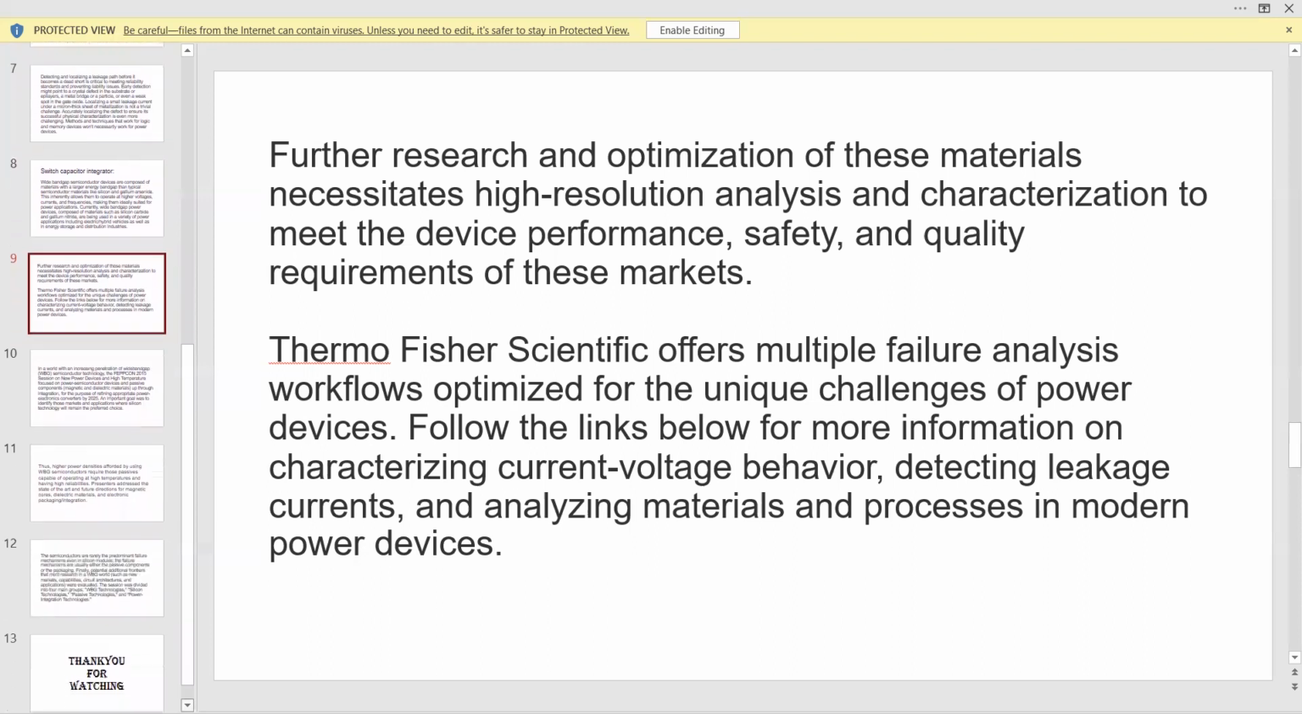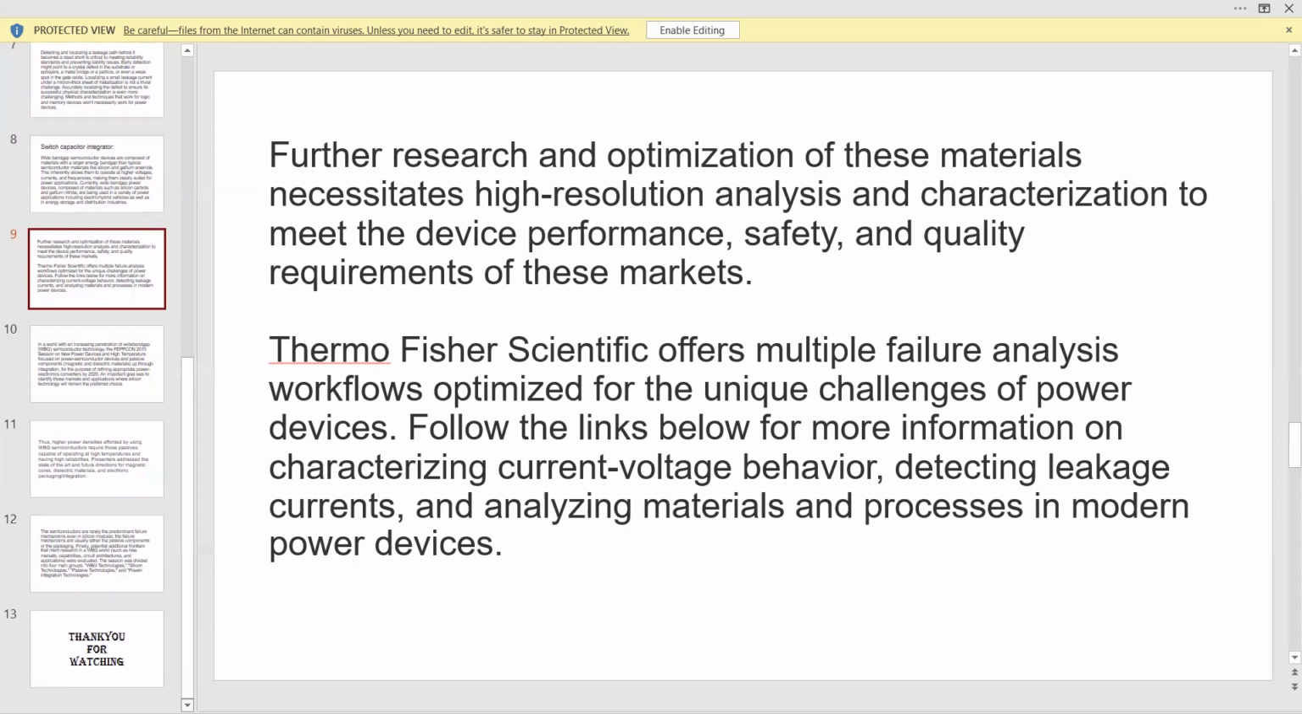Thermo Fisher Scientific offers multiple failure analysis workflows optimized for the unique challenges of power devices. Follow the links below for more information on characterizing current voltage behavior, detecting leakage currents, and analyzing materials and processes in modern power devices.